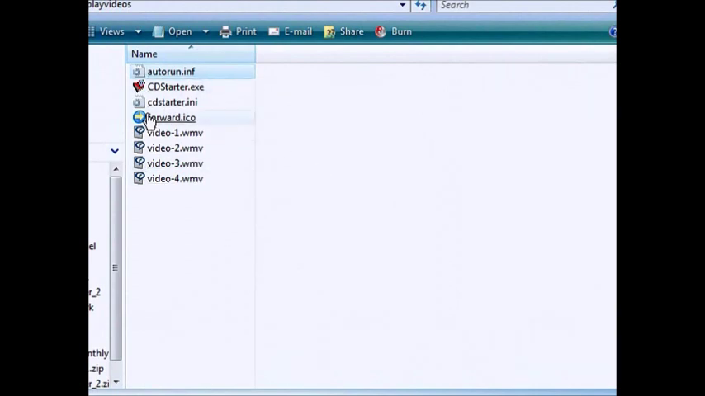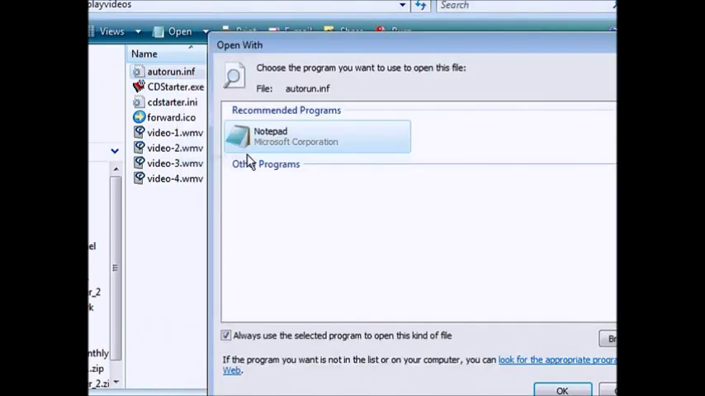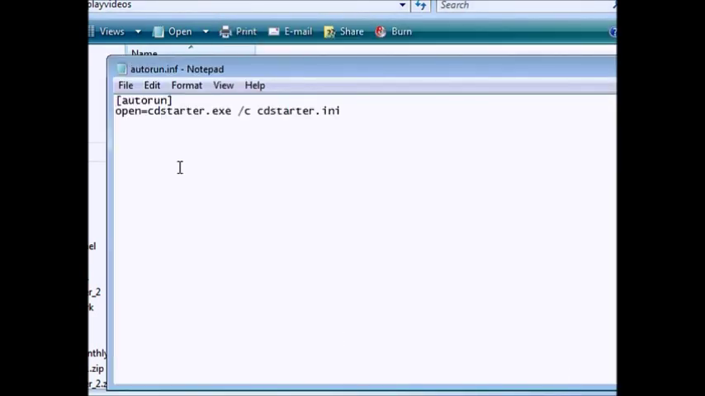So now all we have to do is burn the whole works over to a CD, and when we plug in a CD, it will do this auto run thing here. And if we just want to look at what it looks like, if we do an open with, and we'll just open it with Notepad, and then it says open cdstarter.exe /c cdstarter.ini. So that's all there is to it. That's what's in the file.